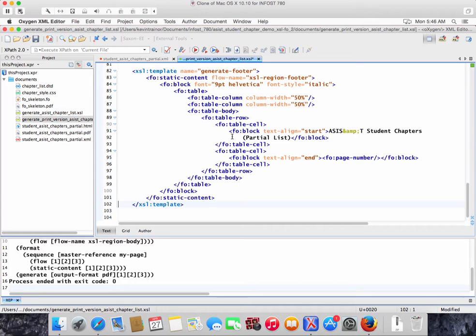And we're going to align the text in each of the cells. And you might think, well, couldn't I just put the text alignment up on the table column, which is the thing that I believe you can do in HTML tables?